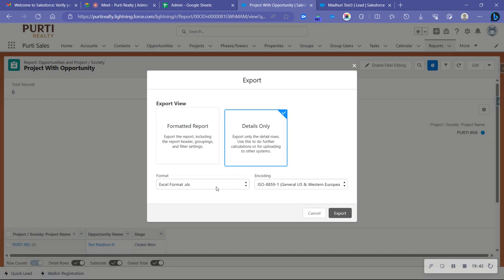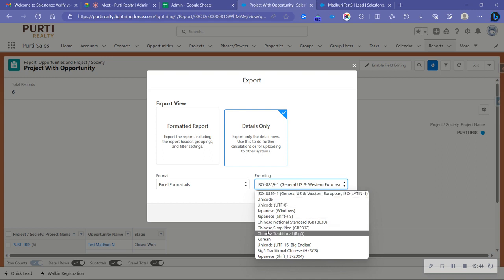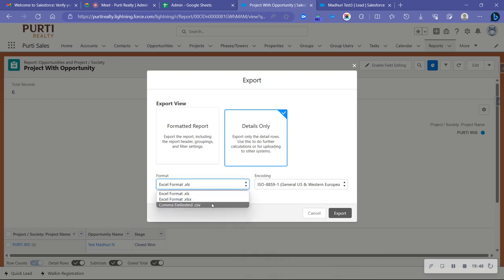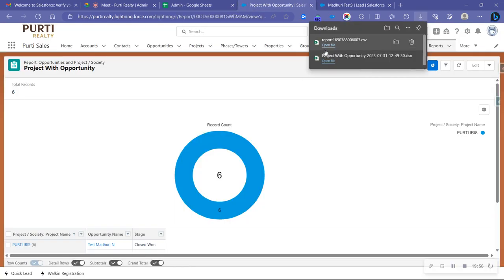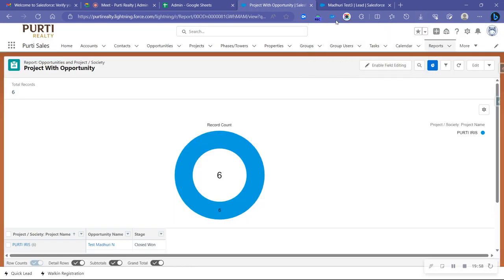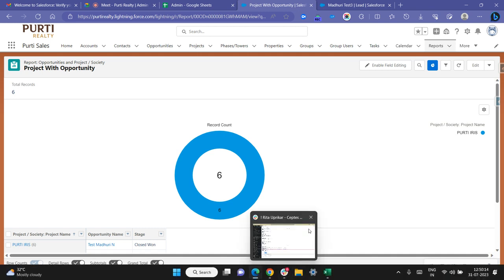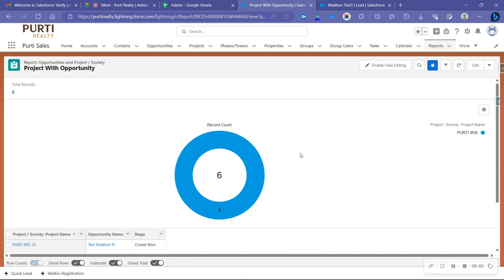It will be in Excel format, and there's encoding of different styles here. And if you want it delimited, you can also do that. You just need to select the appropriate type you want and click on export. When you click on export, a file will be downloaded and stored in the download section.